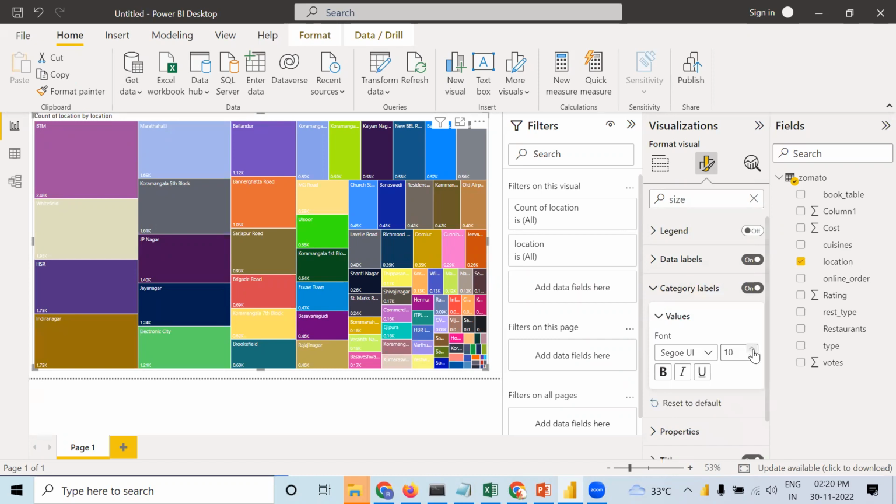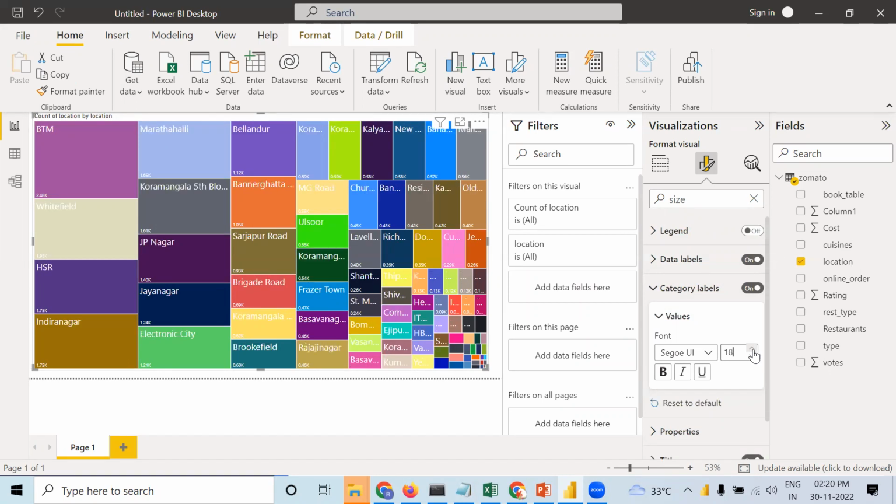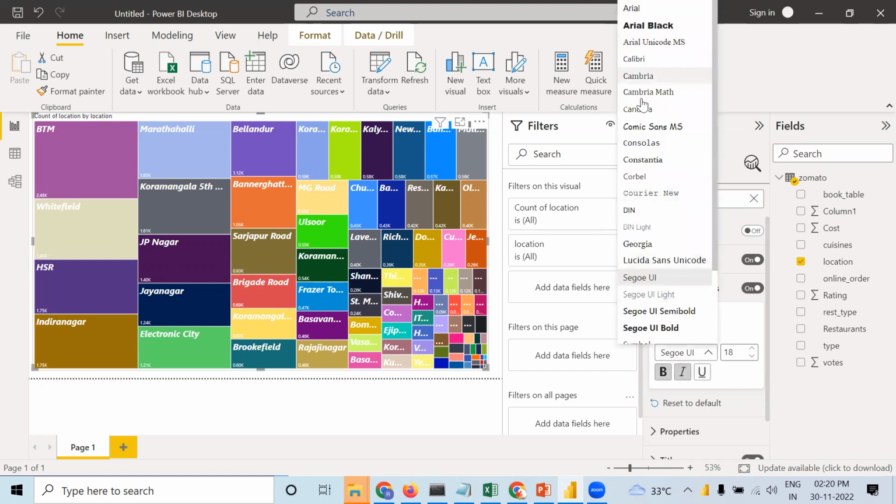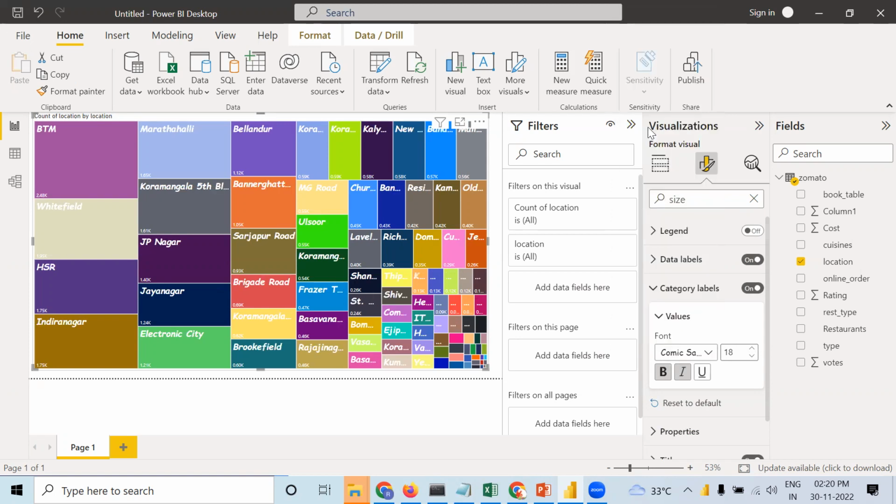You have to increase the values of it, like font size. Then you can see the location names are getting bigger. If you want to make it bold or italic, whatever you want, you can do that. Underline, or if you want to change the font also, so many options are there. That is how you can increase the size of it.